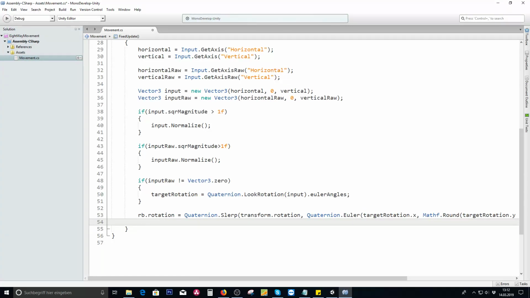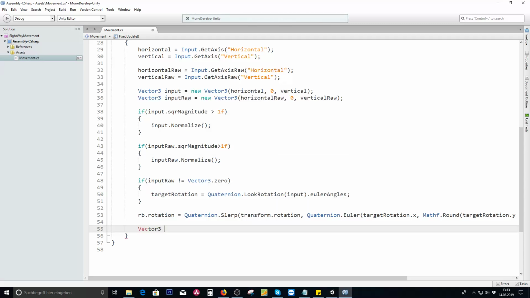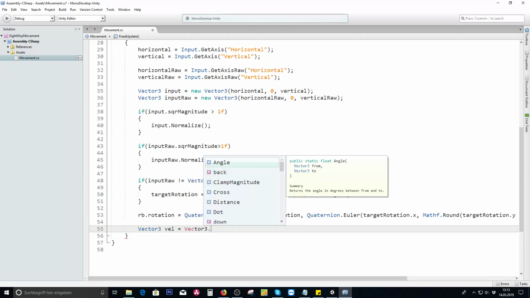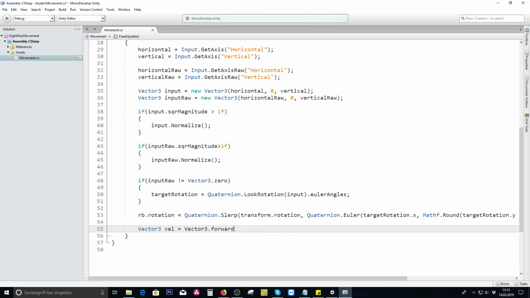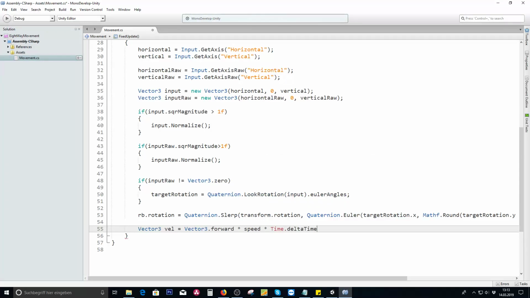So basically, we can just create a velocity input or something like that. So based on, once again, the rigid body we are working on. So we can, for example, say we take a Vector3 and we store a velocity inside. So VEL, and we say it's equal to maybe Vector3 dot forward, and then we multiply that by, of course, our speed variable, and we say Time dot deltaTime, and of course close the line with a semicolon.